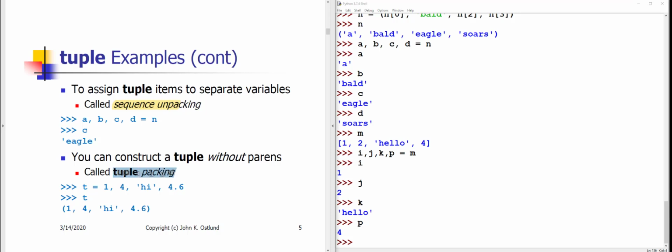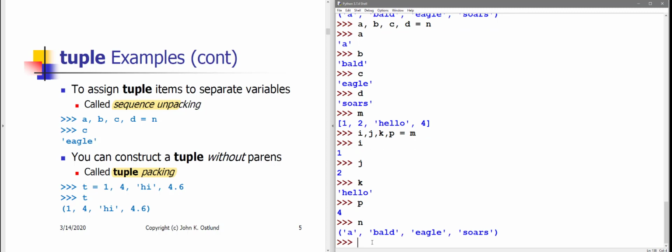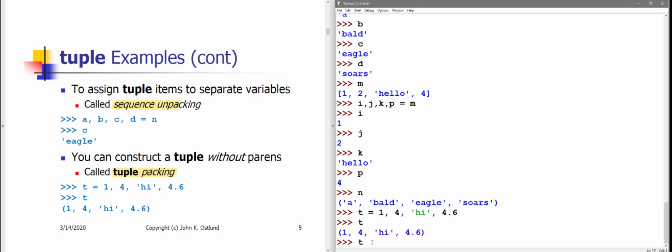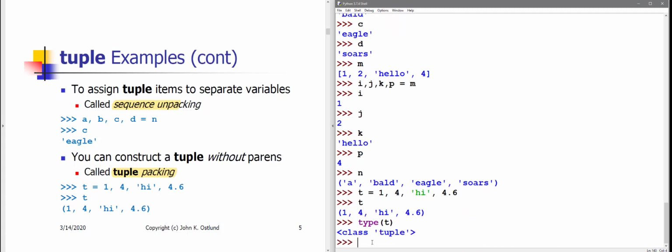Now, you can also use, on the other side of the equal sign, what's called tuple packing, which basically allows you to define a tuple without even using the parentheses. So I created n by using parentheses, but here I'm creating a tuple called t by just giving a sequence of values separated by commas, no parentheses, and yet t is nevertheless a tuple.